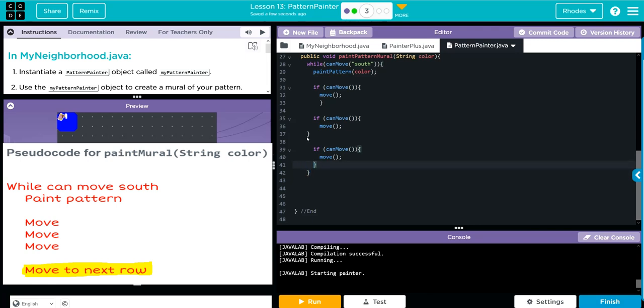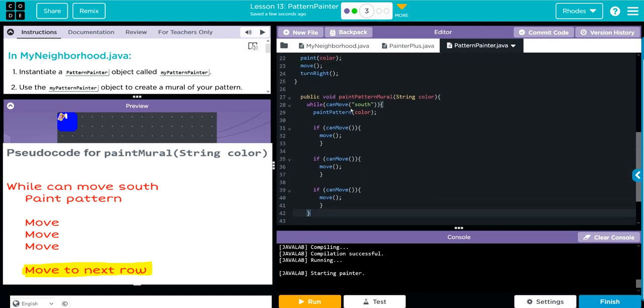And again, this is why your indentions are important, kids, because it helps you keep track of where you're at. So that closes that, and that closes that. So this right here, as long as we can move south, which is this direction, we're going to paint our pattern. That'll put us in the top part. And then after it, as long as we can move forward, because we don't want to be on the edge here, we're going to move forward.